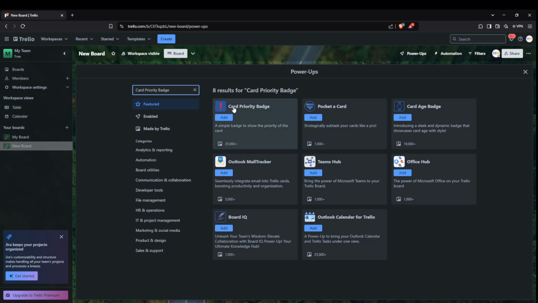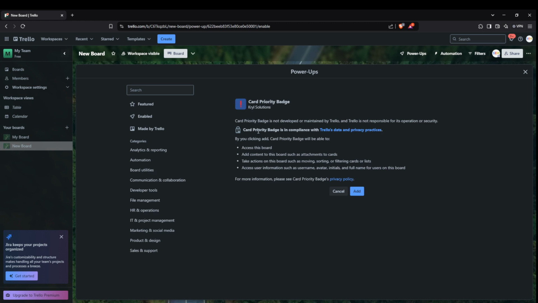Once you're in the Power Up menu, it's time to search for a specific tool called the Card Priority Badge. This power-up will help you categorize tasks by priority, which is crucial for efficient project management and task organization.